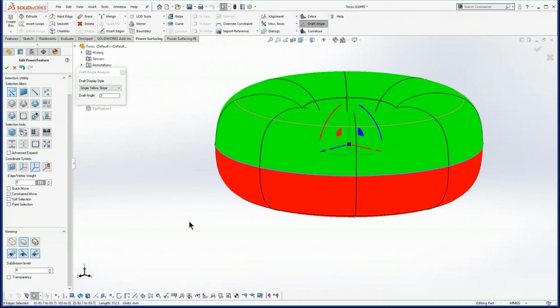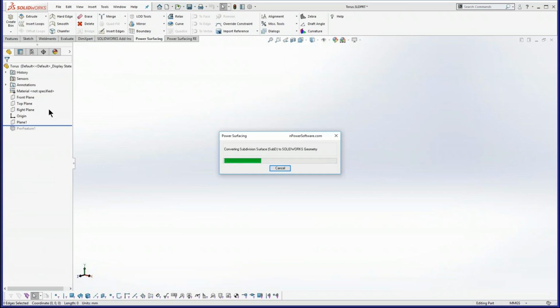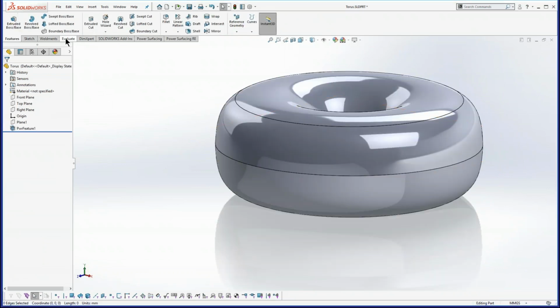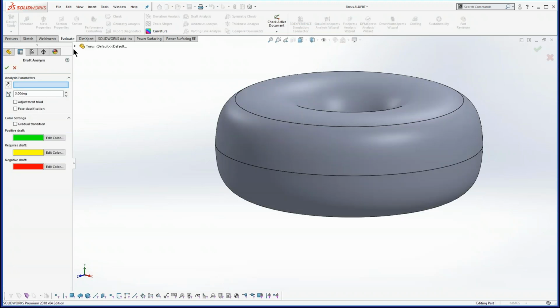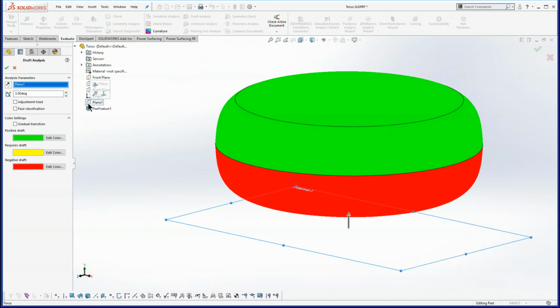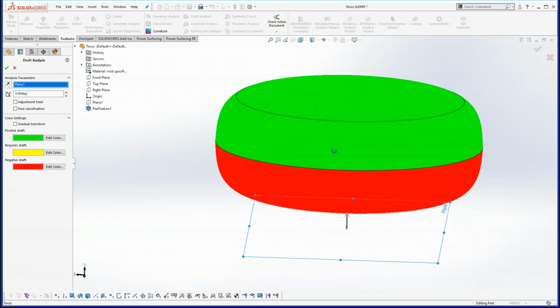Also, the other thing you would want to do is check your numbers over in SOLIDWORKS, because they're similar, but you always want to do a final check after it's been converted. So if I take this over to SOLIDWORKS, convert it, and then go into Evaluate and do my draft analysis, and choose the same plane there, we can see that it's pretty accurate.